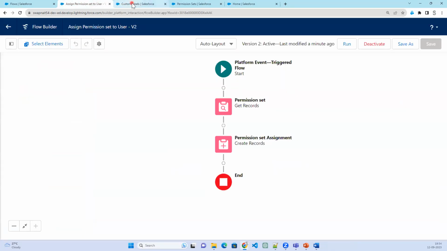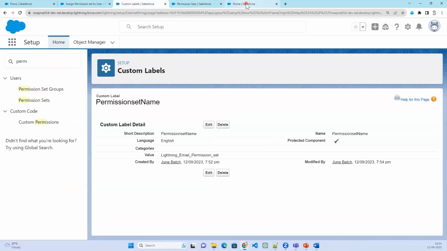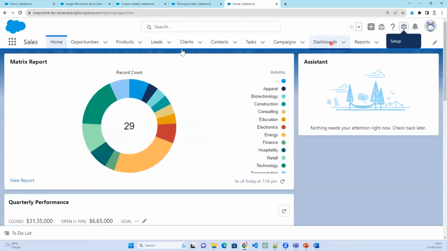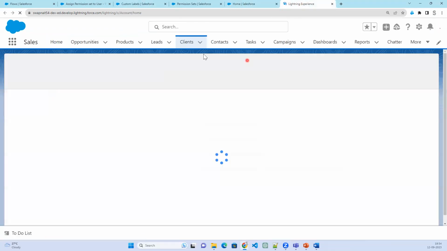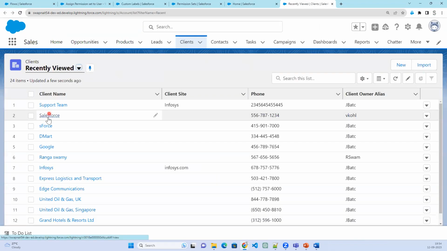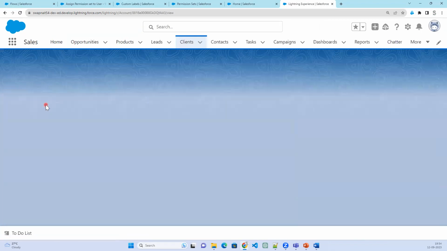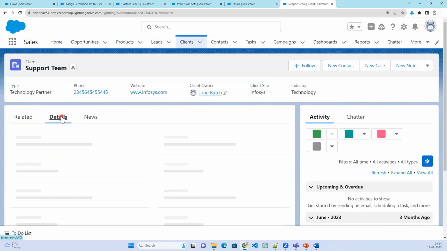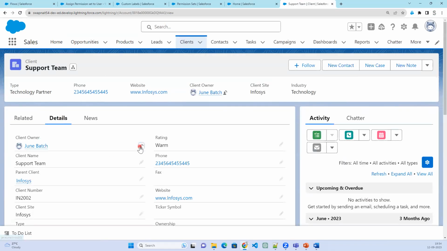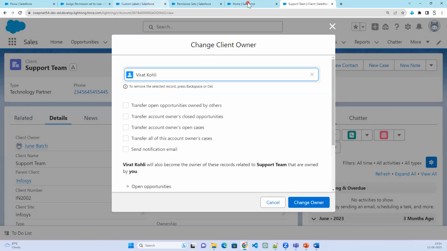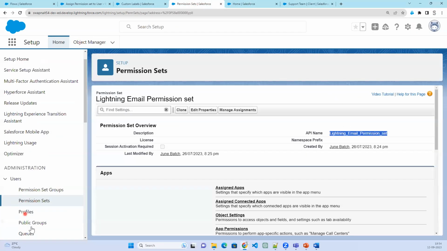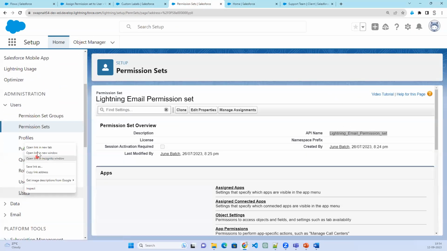Now, whatever we have used, this is what we are going to change. So on the account level, whenever I'm changing the owner, here the support team, go to the related list. If I change the owner, let's say I'm going to change the owner to Virat Kohli, what are the permissions that are assigned to the user Virat Kohli?